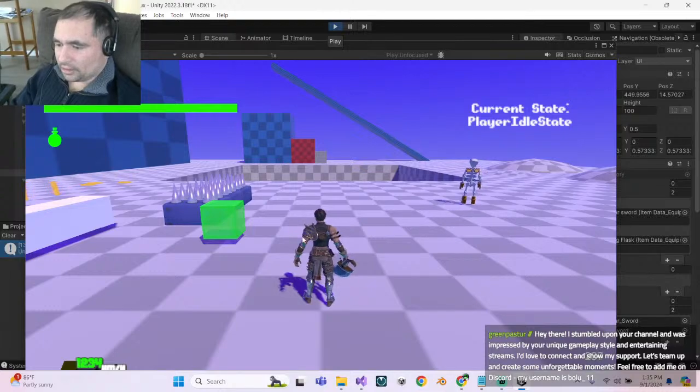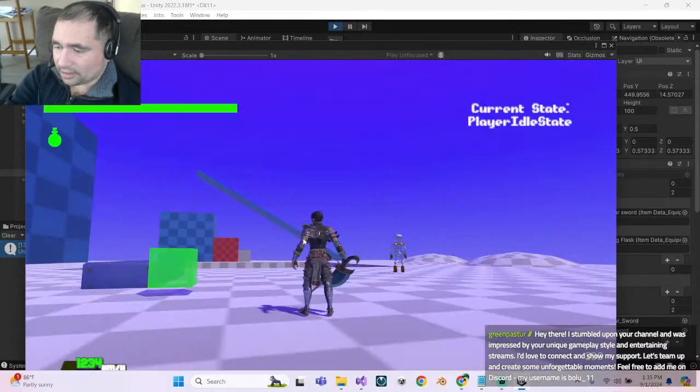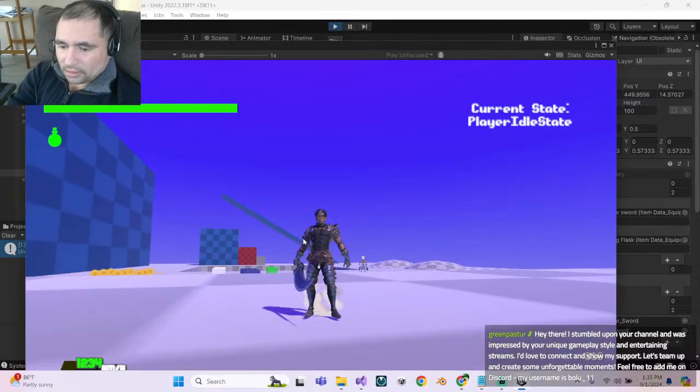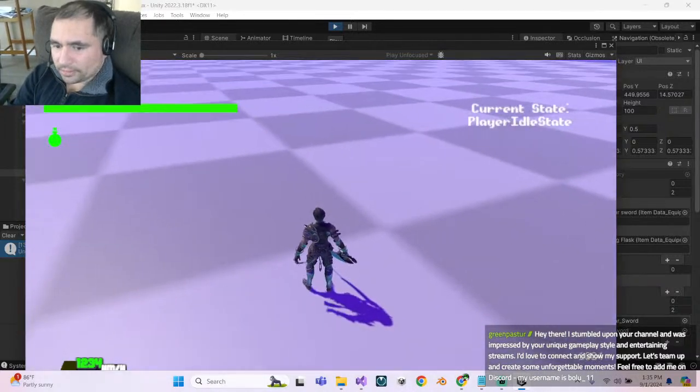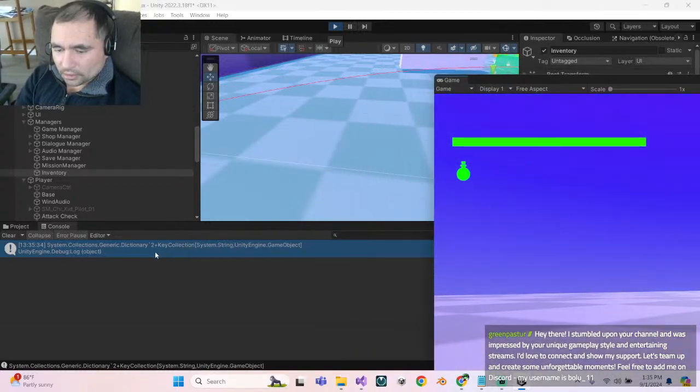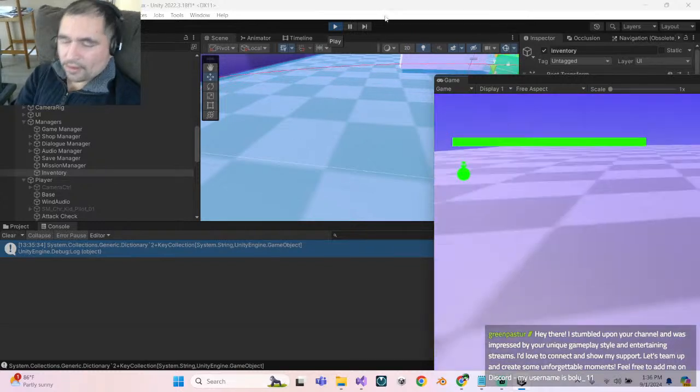Okay. Did it save it? It did. Okay, great. That's my little hack if the data gets erased. Now it should have logged 2 plus key collection, string game object. Okay.